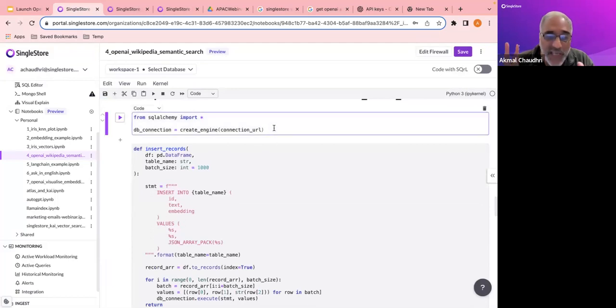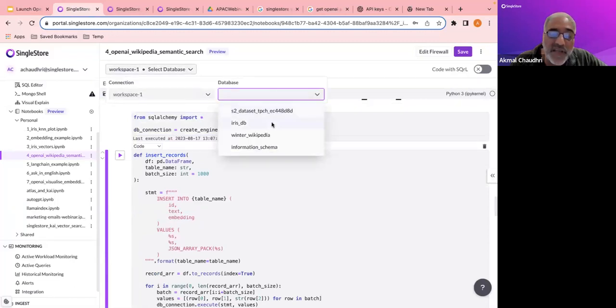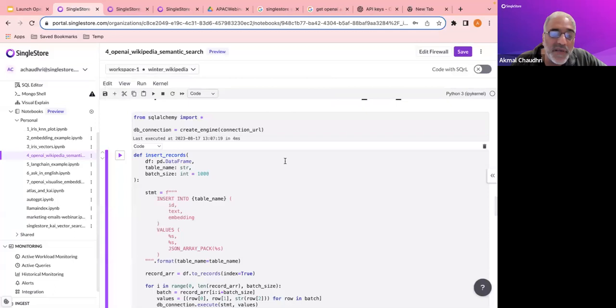Okay. Now, that's the SQL part. So we want to access through Python. So we get the SQLAlchemy. And then at the top here, you can see that there is this pull down. From here, just make sure that the database selected is the Winter Wikipedia here, before we go any further, otherwise it will give you errors.